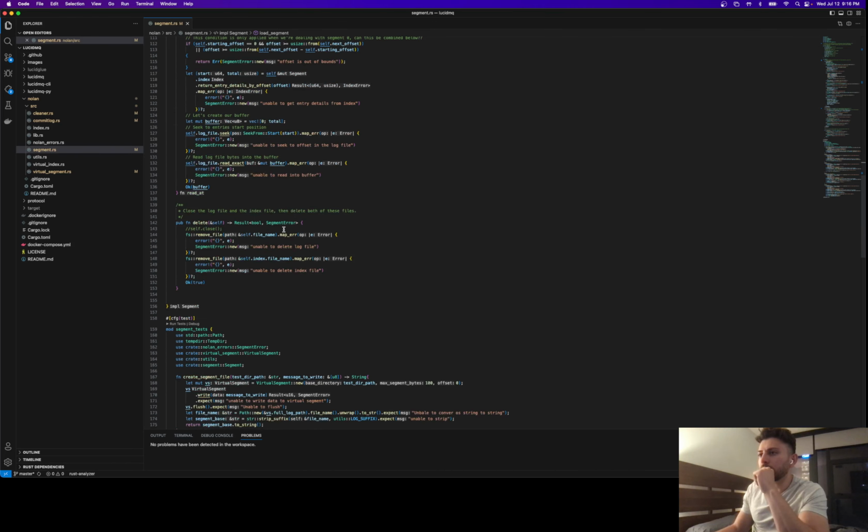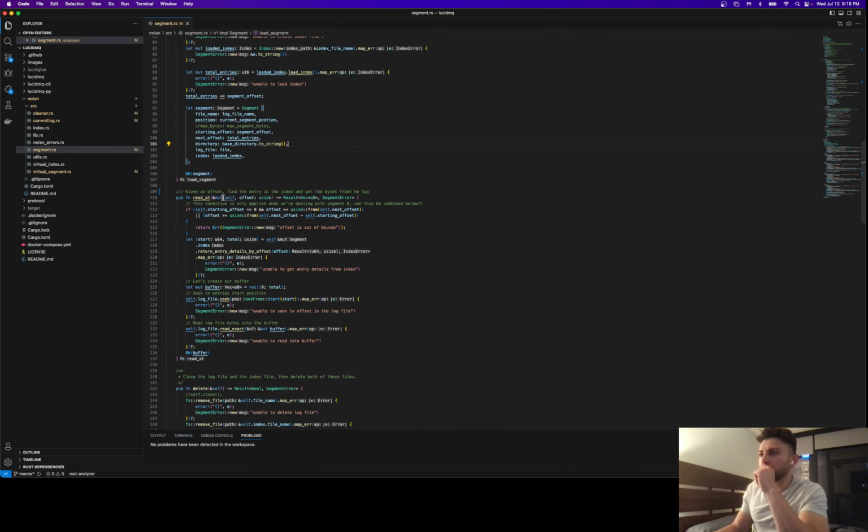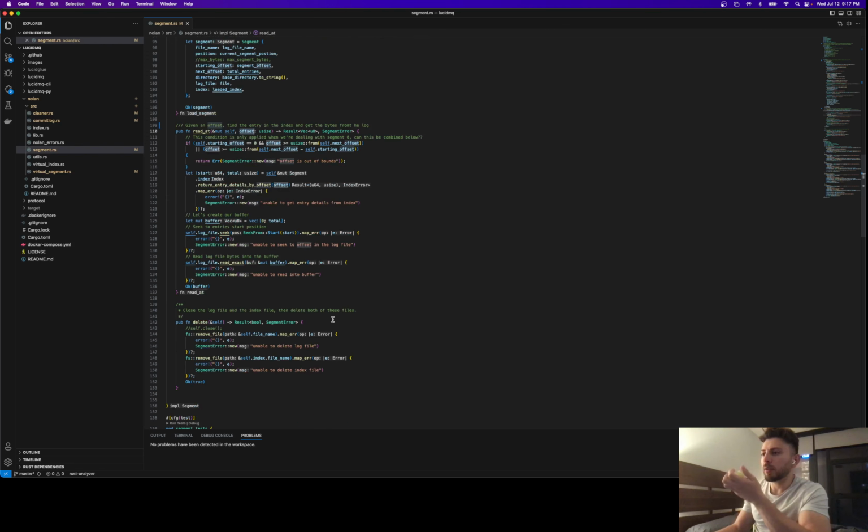Okay, so read at. When the commit log is looking for an offset that is older than the current segment, it's going to call this read at method, which just does a seek on disk and grabs the entry of the offset that is provided.